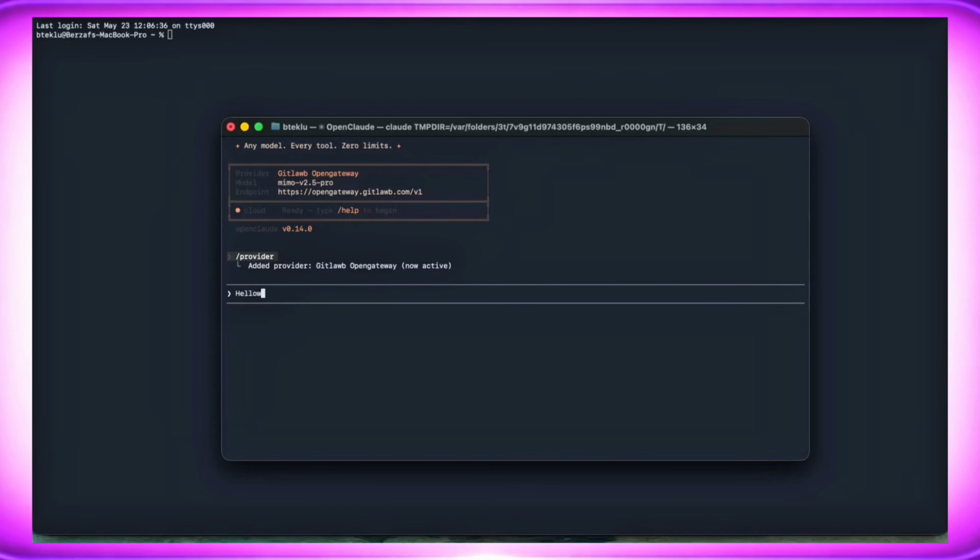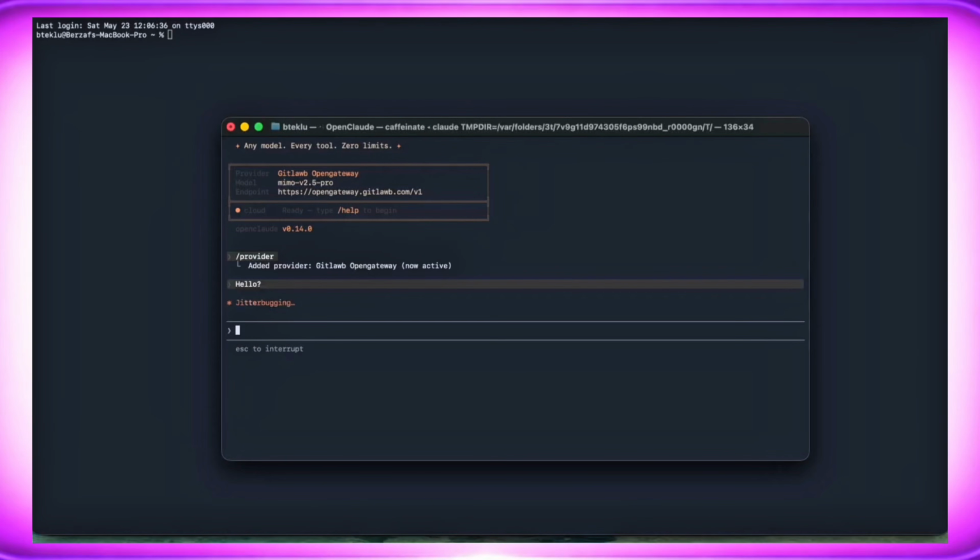That means it worked. Now let me test it to make sure. I type hello. And there it is. MiMo responds, "Hey, I am here. What can I help you with?" No 401. No errors. Completely working.